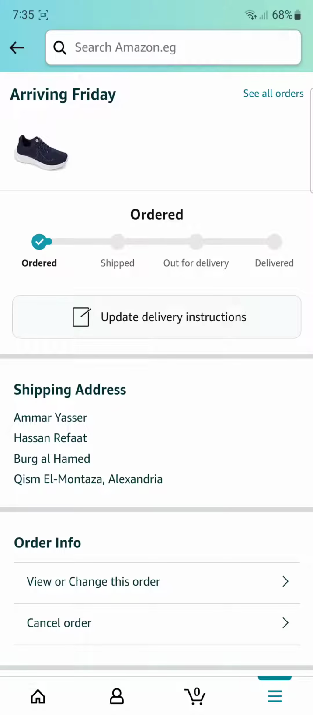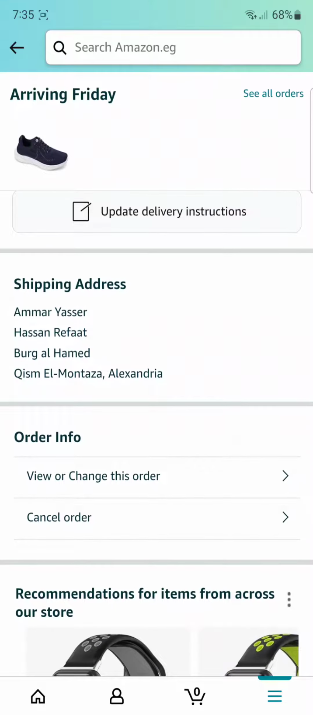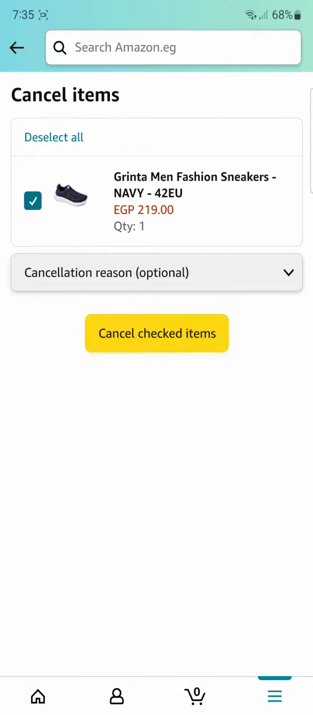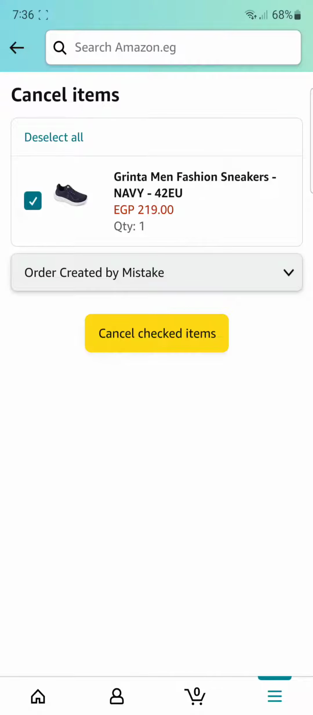Now you have two options: view or change this order, or cancel the order. If you scroll down a little bit, as you can see, once I click on cancel the order, I am going to click on that option, and then I can choose all the items that I want to cancel, and I can pick a reason why I want to cancel that order. It is optional, of course, but I would recommend that you put in a reason.